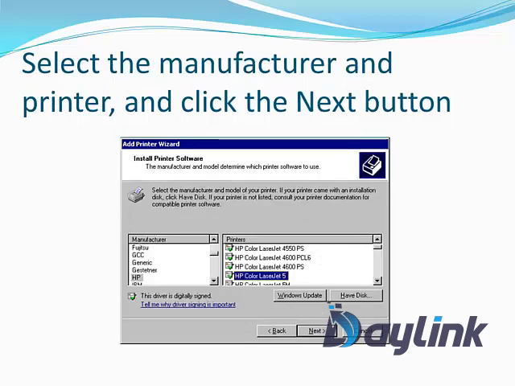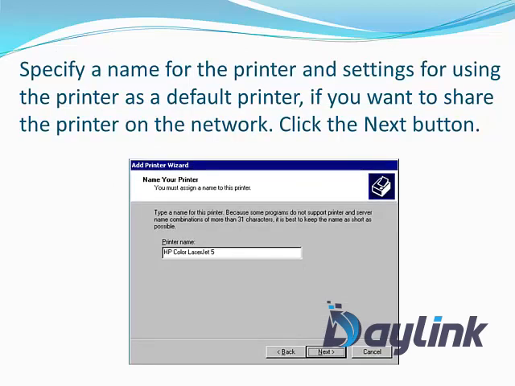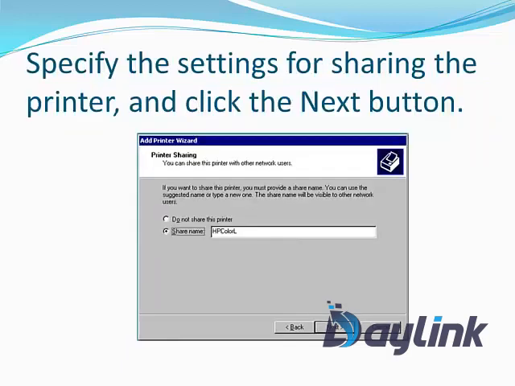Select the manufacturer and printer and then click the Next button. Specify a name for the printer and settings for using the printer as a default printer. If you want to share the printer on the network, click on the Next button. Specify the settings for sharing the printer and click on the Next button.